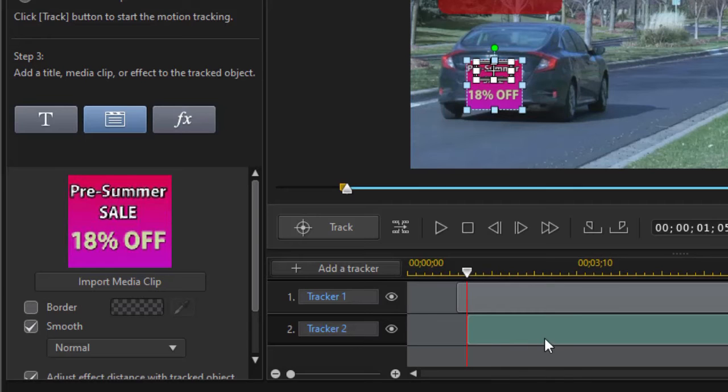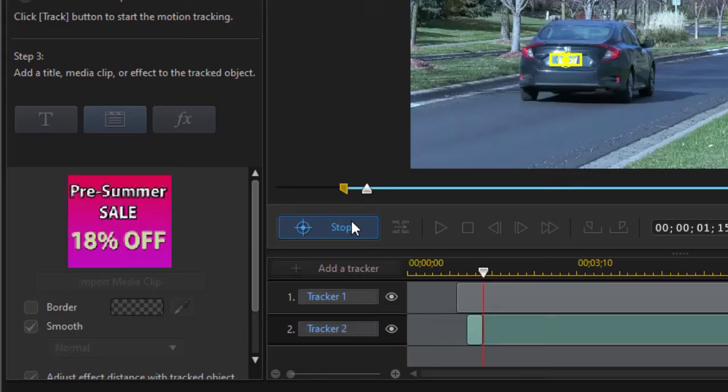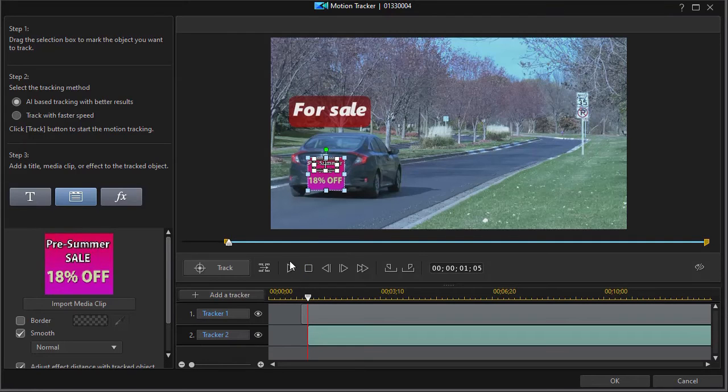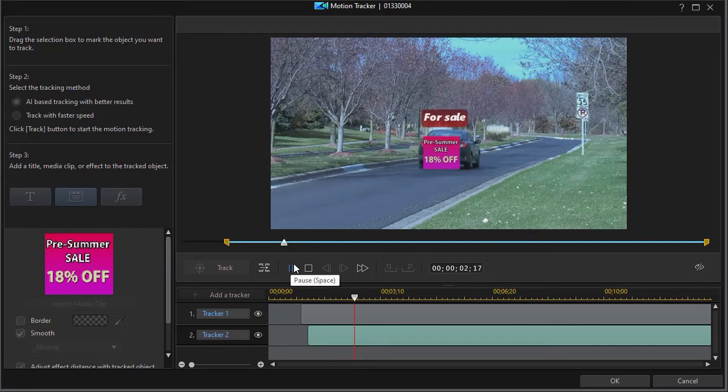Now, because it's a separate tracker, I have to retrack only that tracker. So I'll click on that. It will do the same thing it did before. So my second tracker is going to follow the same procedure. It'll be done here in a second or so. That's done. Now when I play this, I'm going to have the for sale sign and the image.